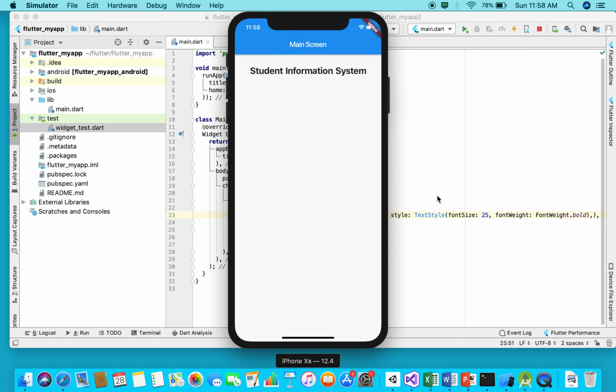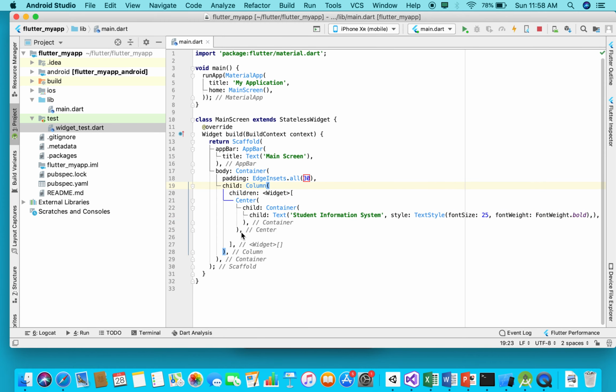Okay, student information system. Now we need to create a username and password. So what you need to do is add a new container. Okay, new container here. Inside the container we have a column.